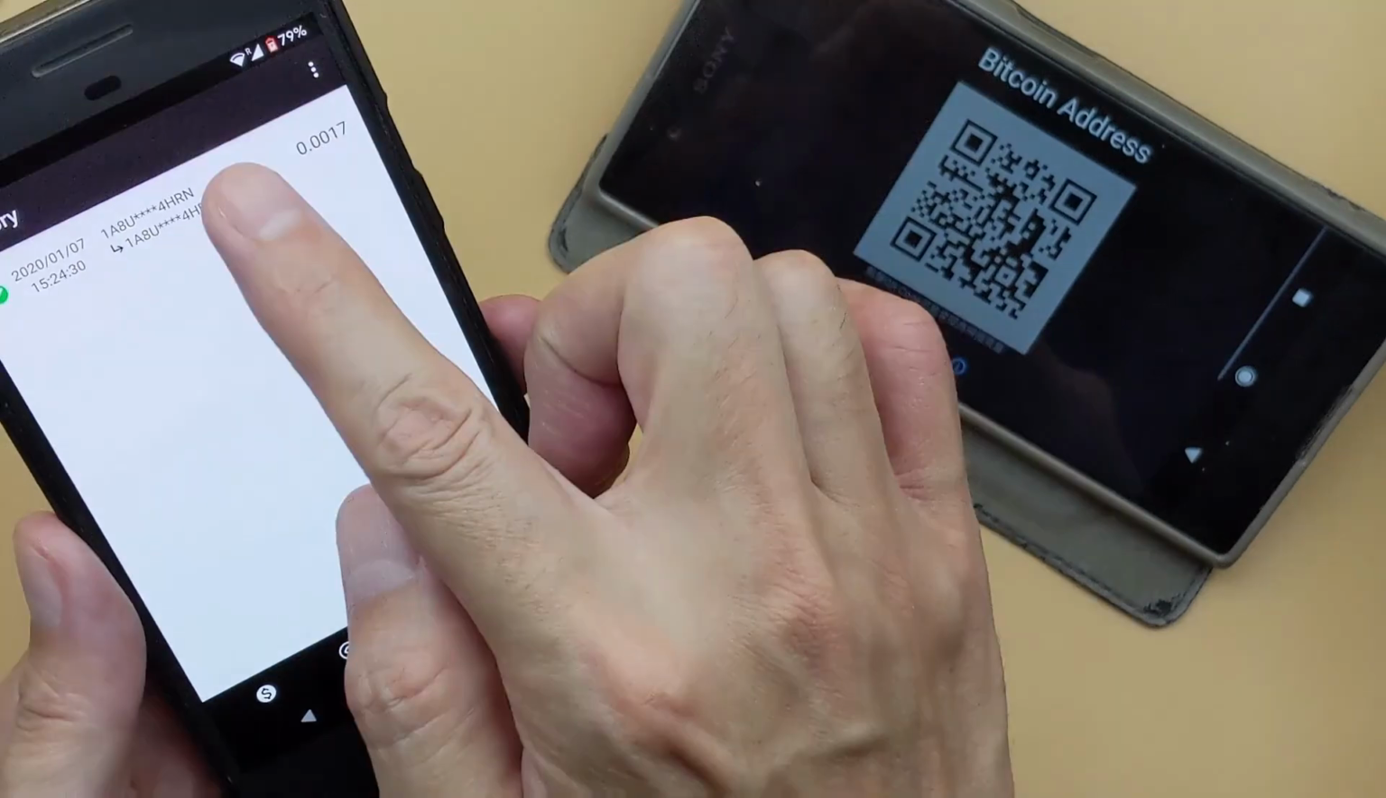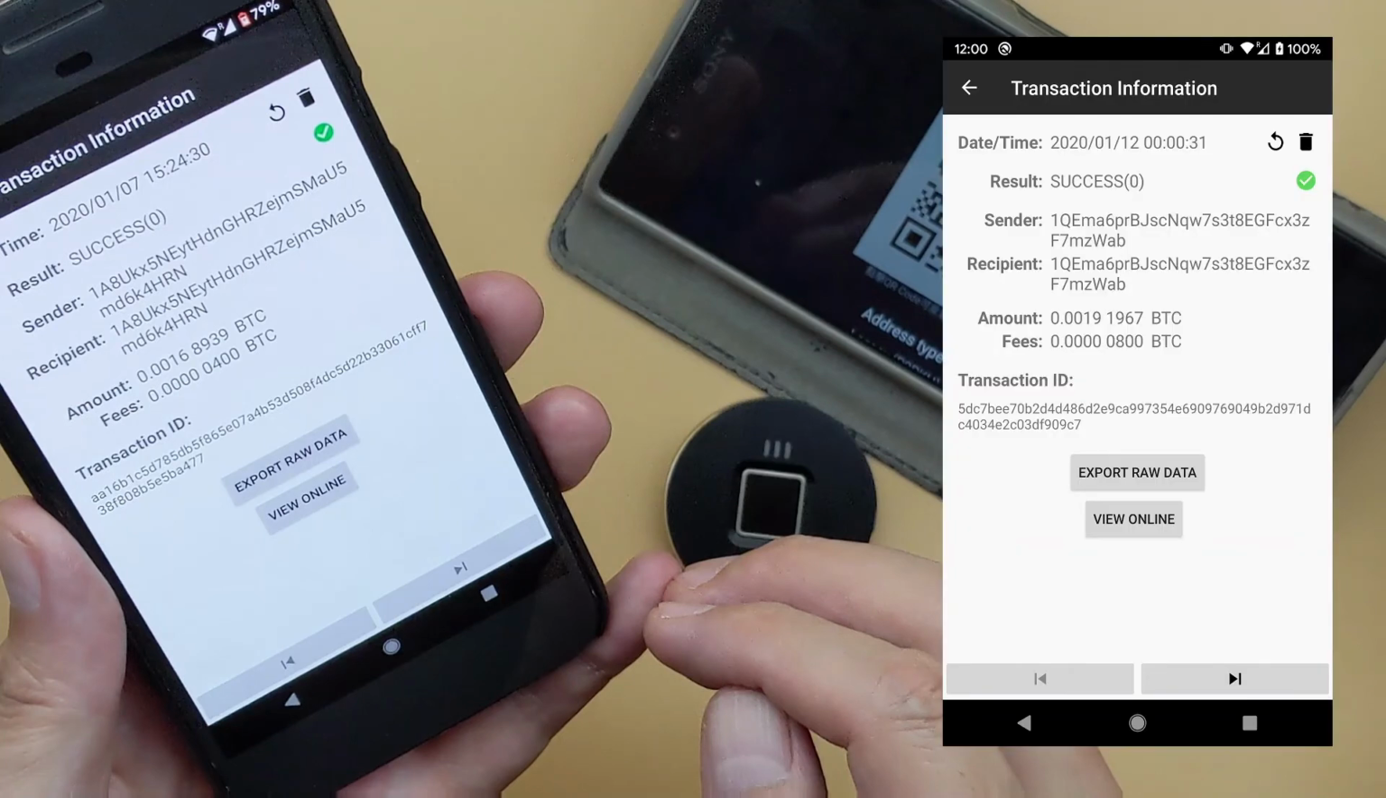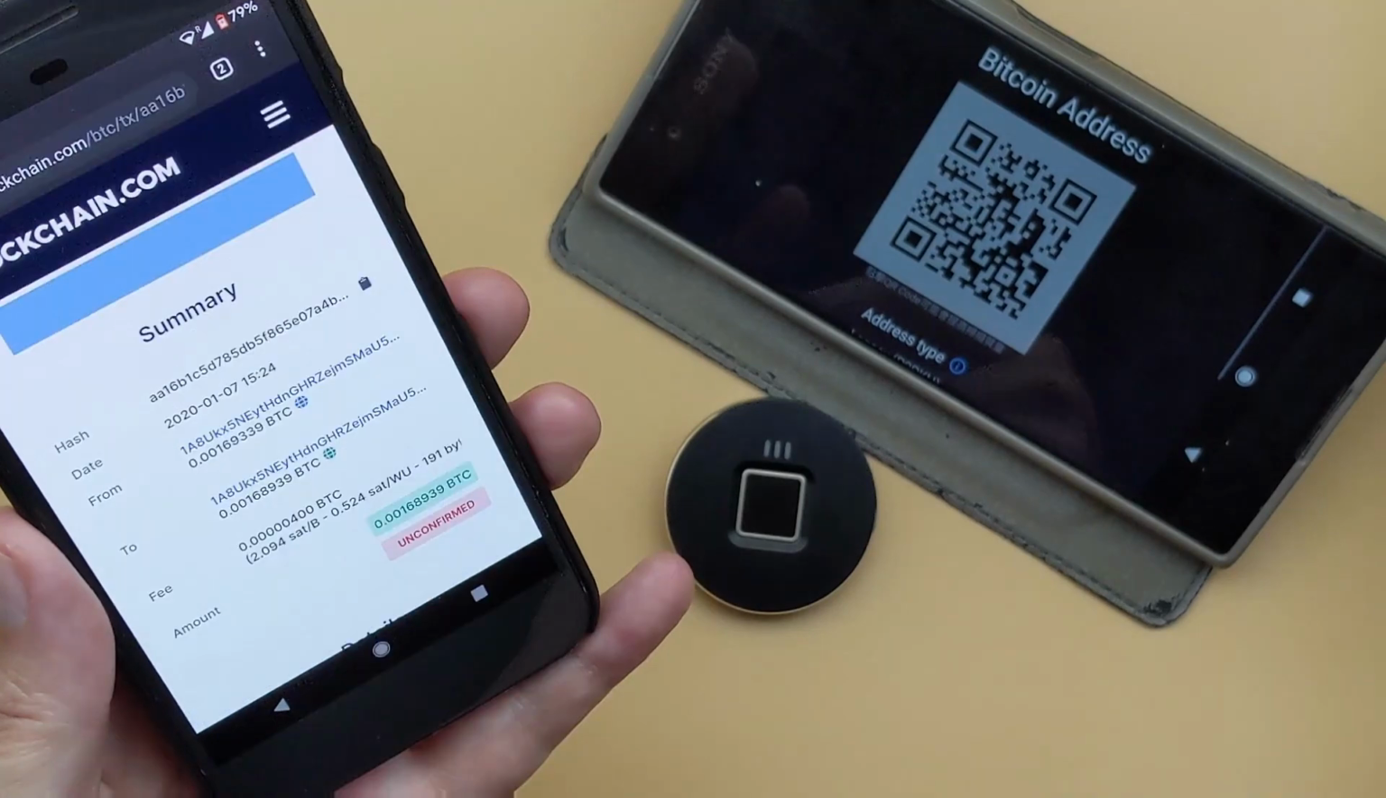Click on the transaction record in the history page. The user can check the details of the transaction, including the confirmation numbers, transaction ID, and so on. Click the View Online button to check the transaction execution result in a Blockchain Explorer.